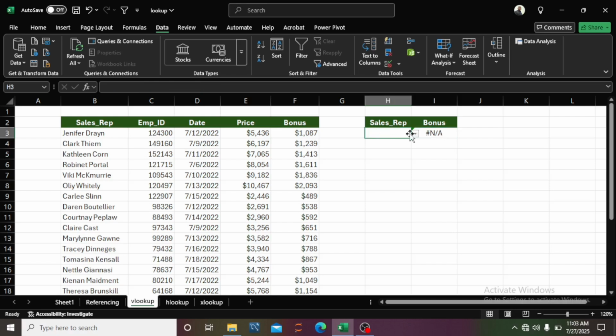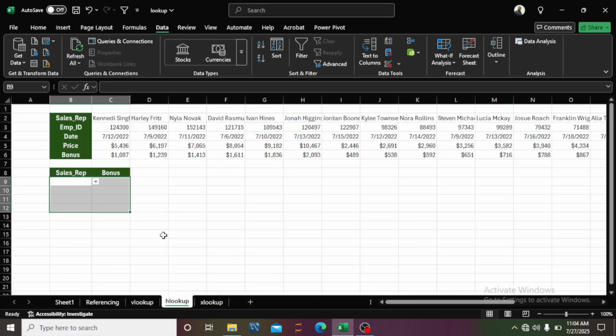Now whenever I come to this column and I input any name, you see that it changes immediately. Once I change this, you see that it changes also immediately, and once I input this, it changes immediately. Now this is what VLOOKUP does for you. It works vertically. Now let's look at HLOOKUP.